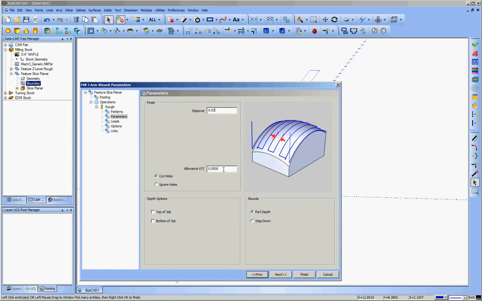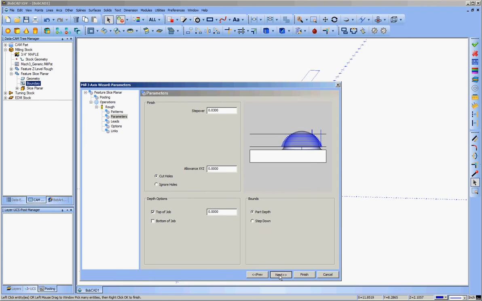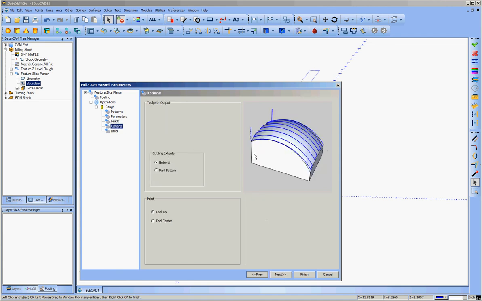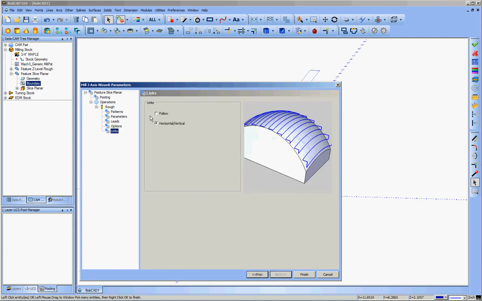Allowance, in this case it's a finished pass, we'll say 0. Once again, there are no holes to worry about. Top of part is at 0. We're cutting to part depth. Plunge entry is fine. Vertical lead in, lead out, yes. Going to extents and not part bottom. We're really just cutting the trough there. Tool tip and not tool center. Follow instead of horizontal and vertical.